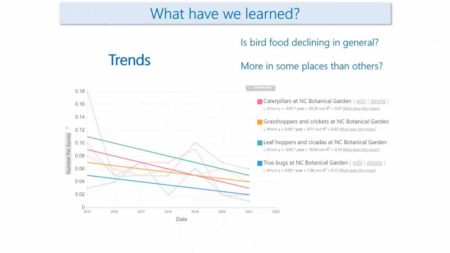Is this general? Are arthropods increasing in some other places? Again, that's what pooling all of this data together into one data set allows us to better understand.